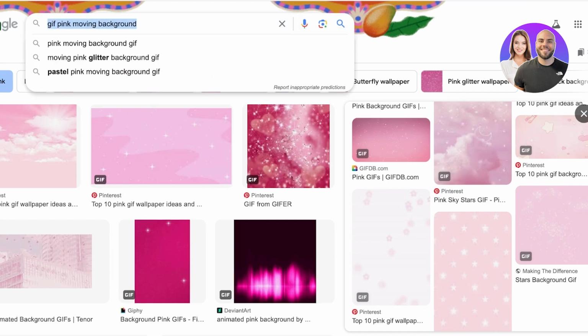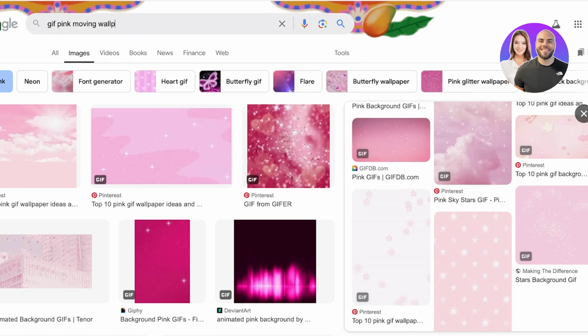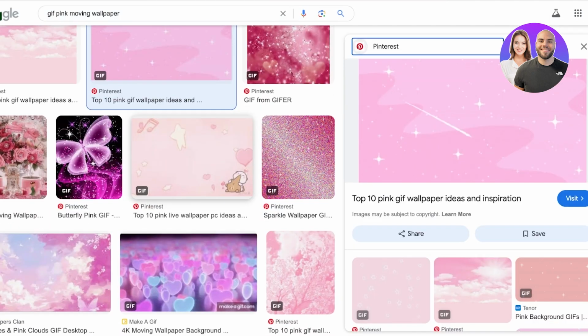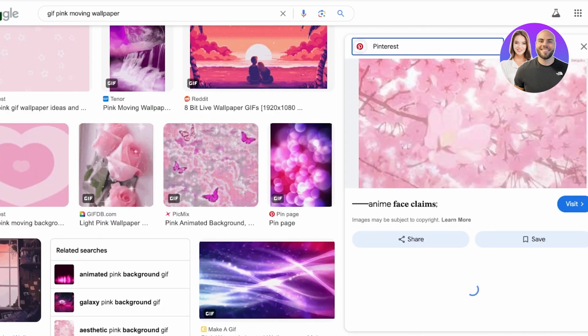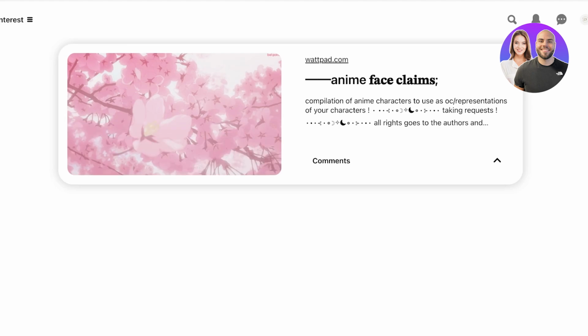I'm going to search for GIF pink moving wallpaper. And we're going to go ahead and take a look at this one. I think we already saw this. So I want something that is gonna look not too much. I think this looks really cute. So I'm going to click on open link in new tab. And usually you can just open up the GIF. So open image in new tab. Then you are going to save the image. And when you're saving it, just make sure that you are saving it as a GIF.